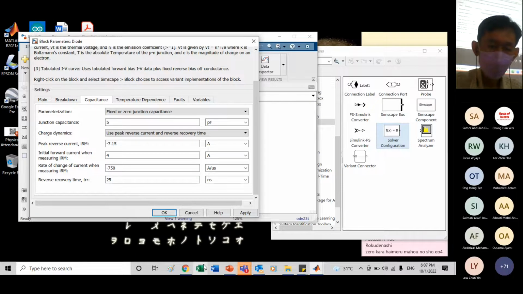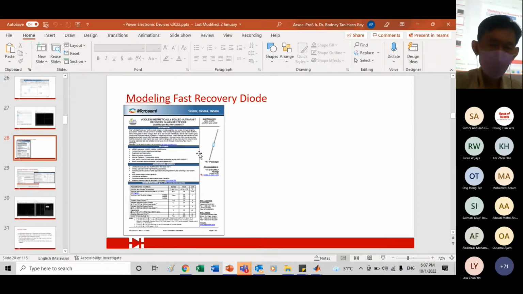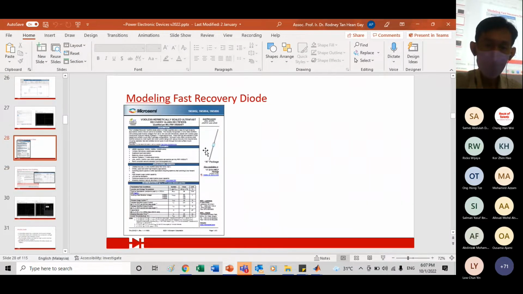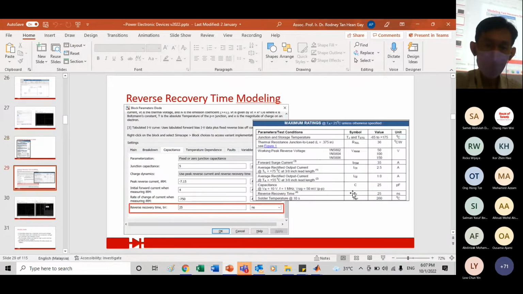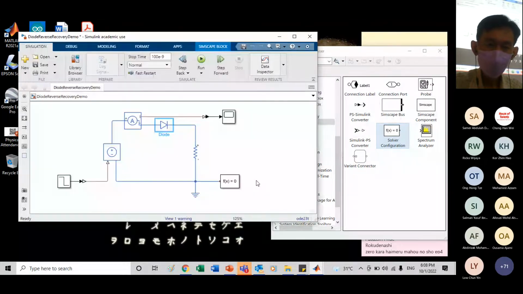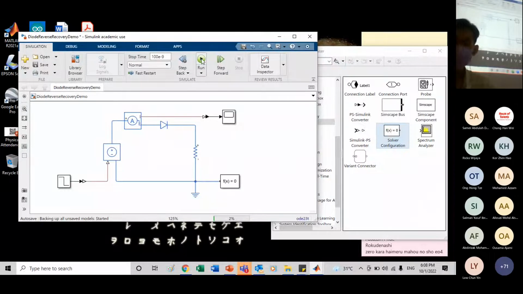Now, like I said, why 25? It depends on the diode. Okay, if you are using this diode, then you see, oh, what is the reverse recovery time? So once it is set, just click apply. Click OK. Okay, and then you can run the model again.